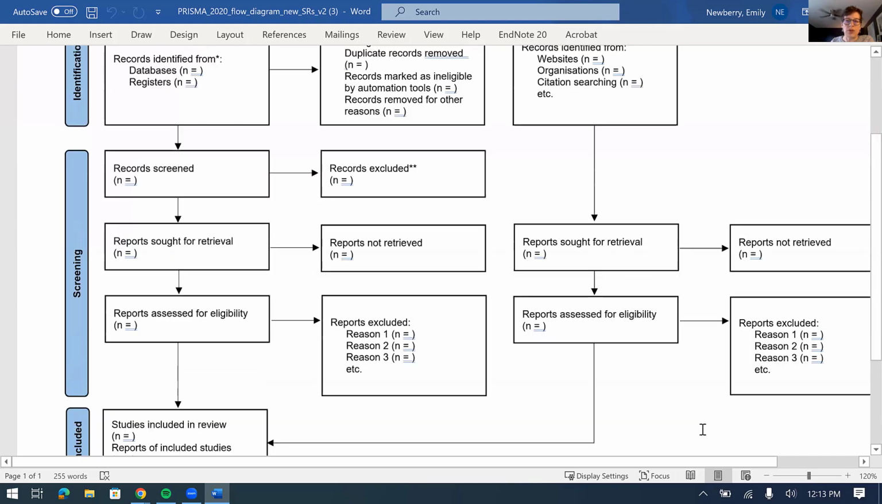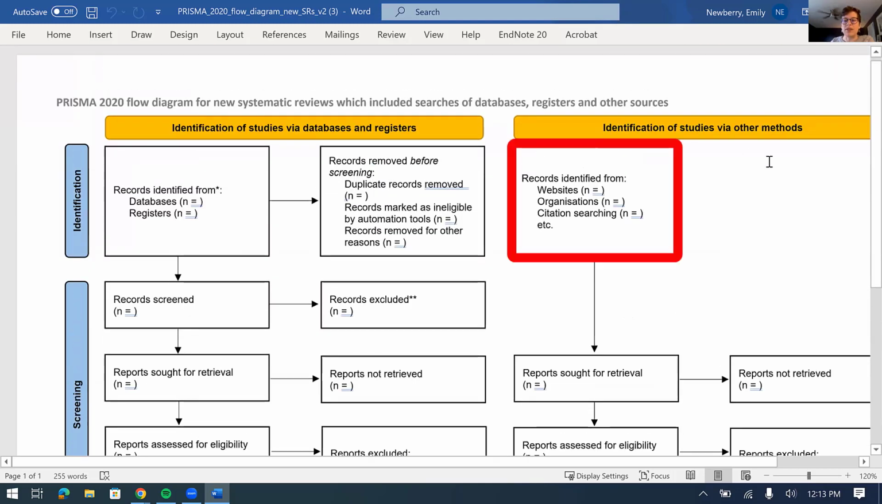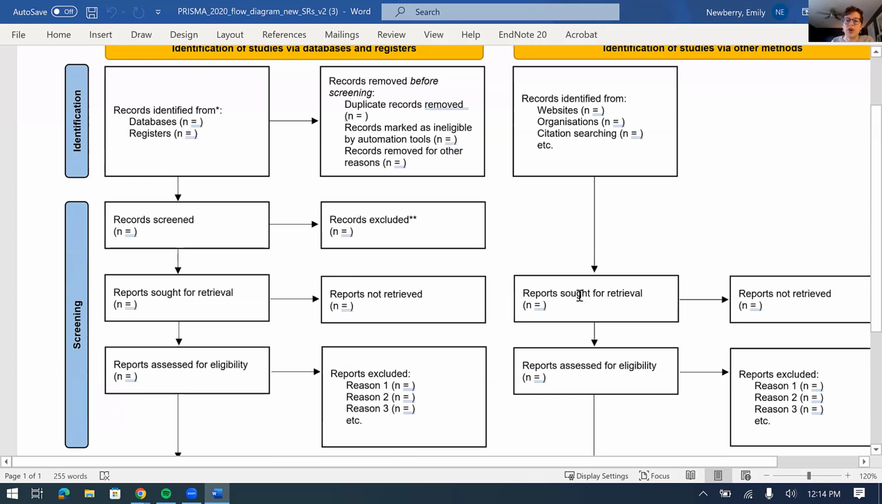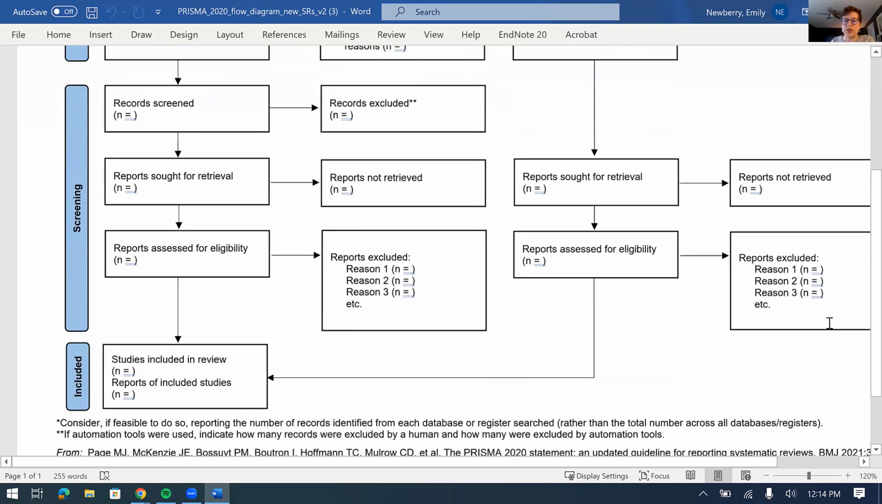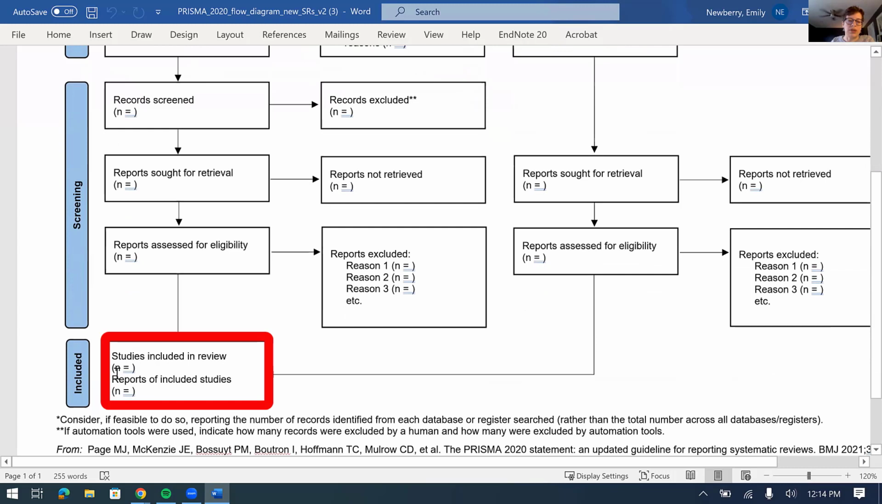And then also, I'm going to come over here. This second part on the right-hand side talks about studies via other methods. So let's say that you were looking at websites, or you're looking at white or gray papers from organizations. Let's say you were searching the citation lists on the bottom of your articles. You will write down any numbers of those that you identified not through the database searching. And then you'll go through the same process of trying to get full text. If you weren't able to get them, you'll record that number. Same thing, reports assessed for eligibility, excluded for X reasons, and then you will add those in here as well.